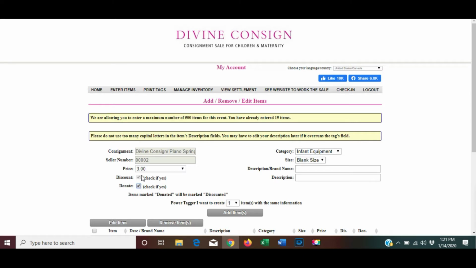The next fields are the discount and donate box. They will always automatically be checked, but you can uncheck them. Remember, items that are marked to be discounted will go half price during our half price hours. Items marked to be donated, two different things will happen with those. One, they will go 75% off on our 75% off hours. And two, they will be donated if they are unsold at the end of the sale to our amazing charity. And so you can always uncheck those boxes.